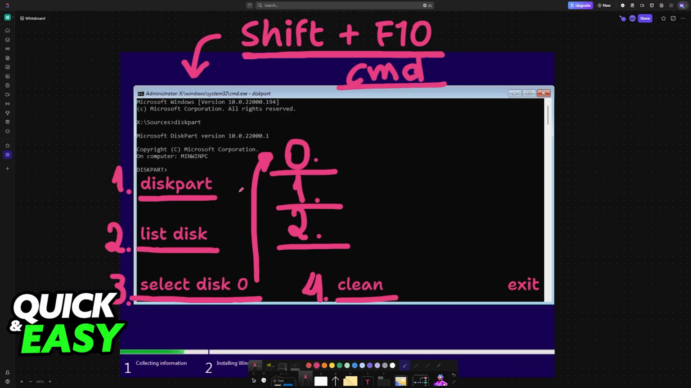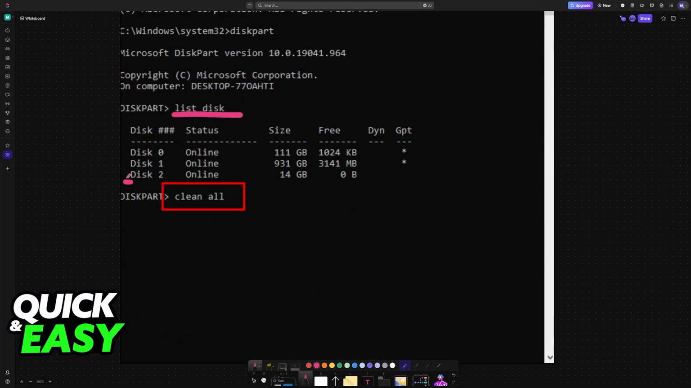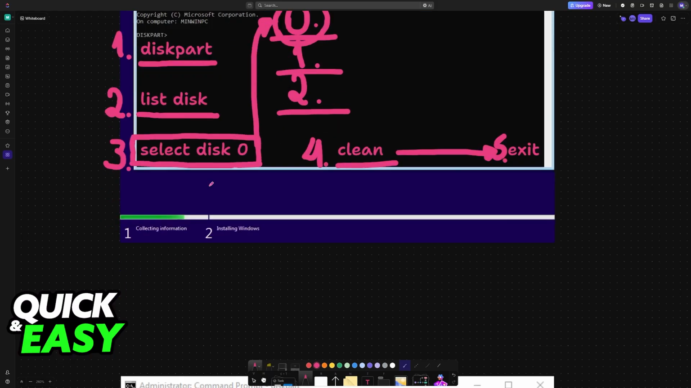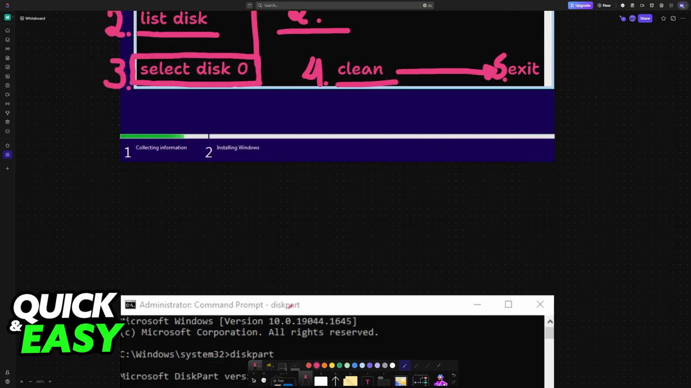So again, you type diskpart to manage the disks, list disk to see all of the disks, and then you select the specific disk that you are going to be formatting, which for most people is going to be disk 0. So select disk 0. Then you type out clean, enter, format the disk, and then you can exit the CMD. Alternatively, if you type list disk and you see a list of them like this, you can also just type clean all, and this will format every single disk, so you don't even have to do the select option. Just choose one of these two, either clean all or select a specific one.